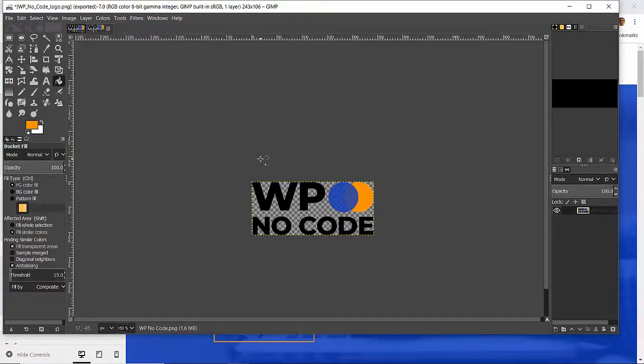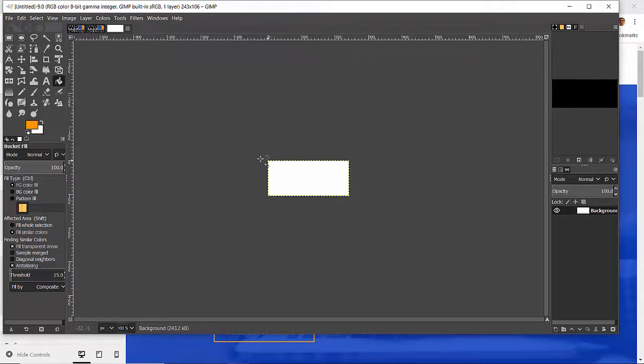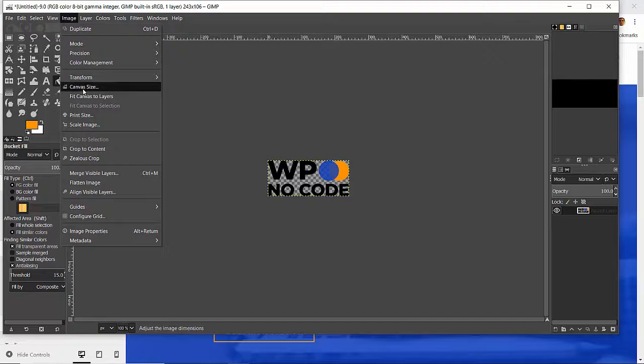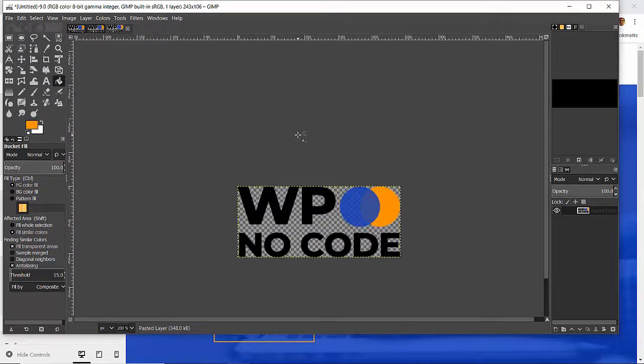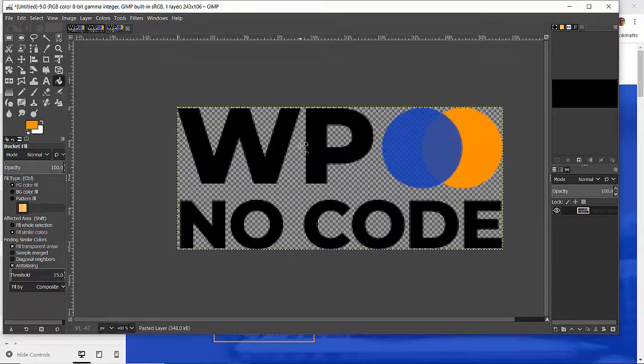So I'm just gonna go ahead and copy all this, create a new file, paste this in, delete the background layer so we're just left with a transparent layer. And I'm gonna want a square canvas. But first let's just delete all this other stuff.